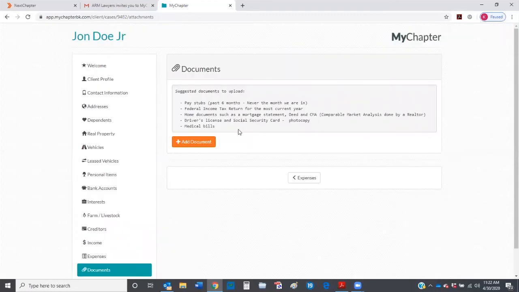So some of the documents that we need, non-negotiable. Pay stubs, the last 6 months, never the month that we're in. So if you're in April, we would need March and 6 months back. We need your federal income tax returns for the most current tax year. So right now we're in 2020. If you filed your 2019s, we need a copy of your 2019s. If not, we can take your 2018s, but just know the trustee may hold open your bankruptcy until he gets your most recent year's tax returns.